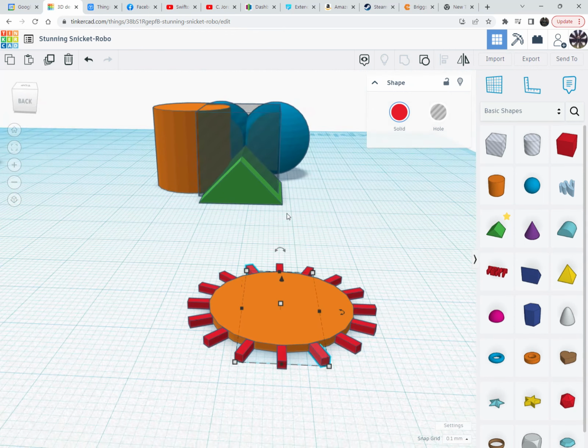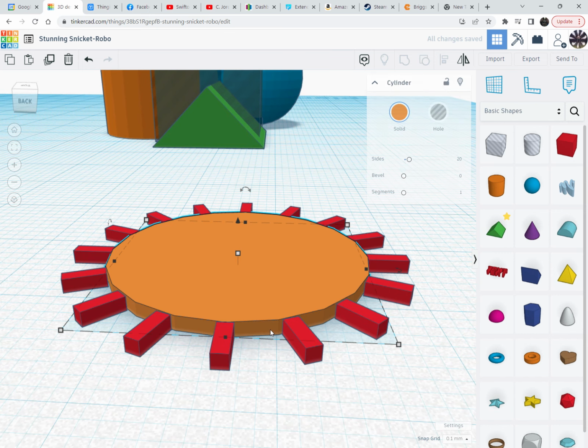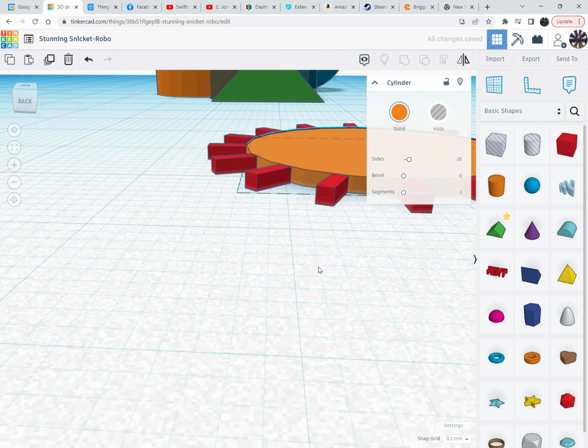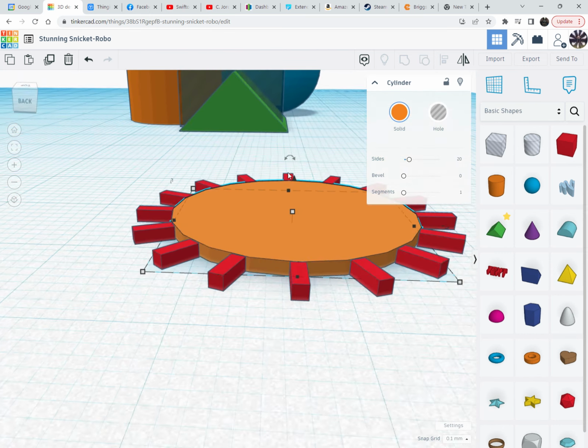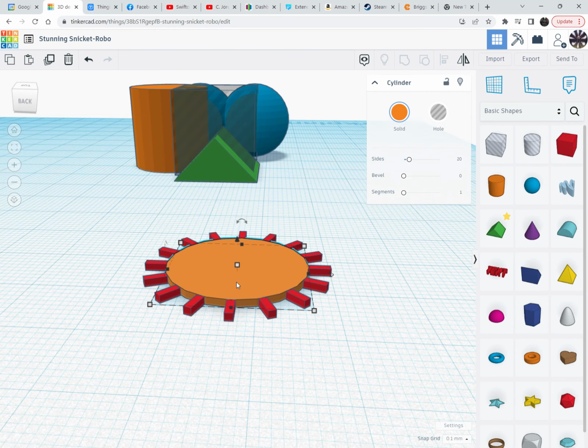So, useful tools, the ways to get around. D drops to the build plate. F will focus on whatever you have selected. So if it's not in your field of view, you hit F and it brings it right back to center. And then Control C for copy, Control V for paste. These are all very useful tools.